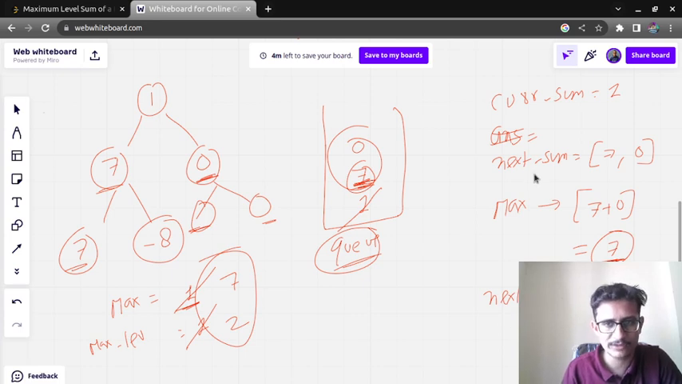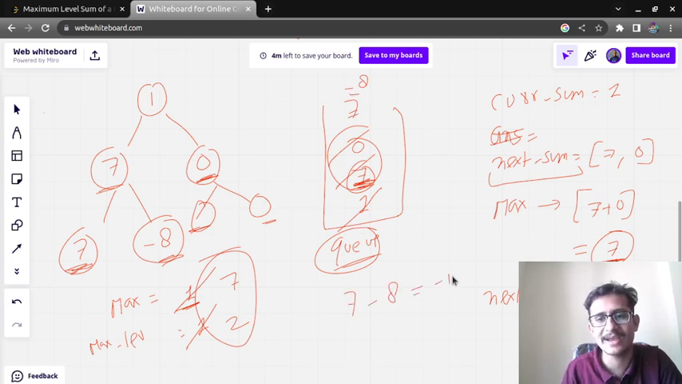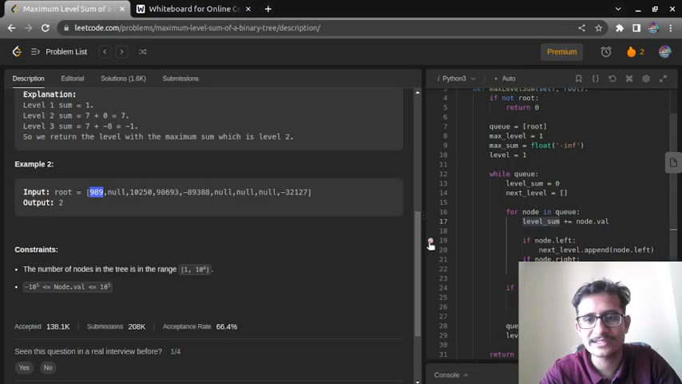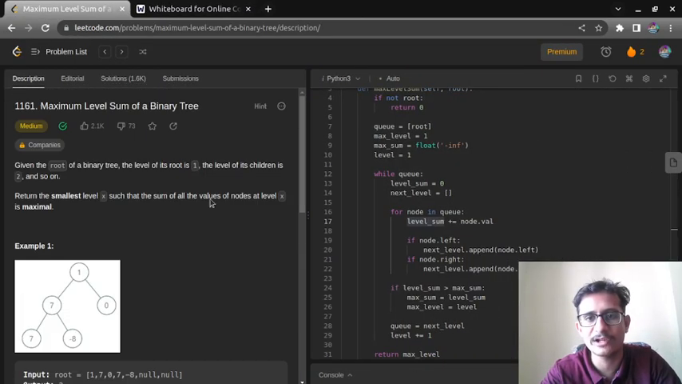Again we will traverse and calculate the current sum, which is when we traverse all the elements of the queue. The elements in the queue are 7 and minus 8, so we will sum them and it will be minus 1. And if the value is not greater than the maximum sum, we are not going to update max sum and max level. Okay, this is the approach we are going to use. In this approach we have used the concept of level order traversal.